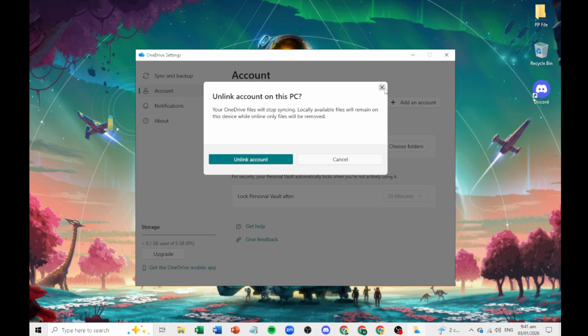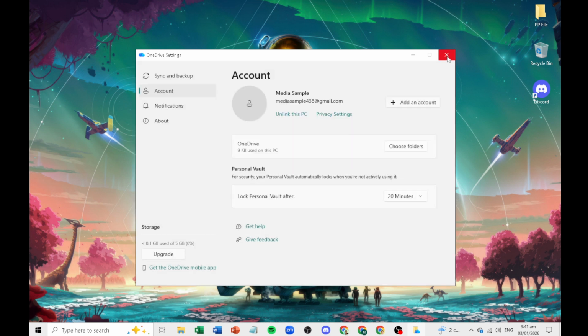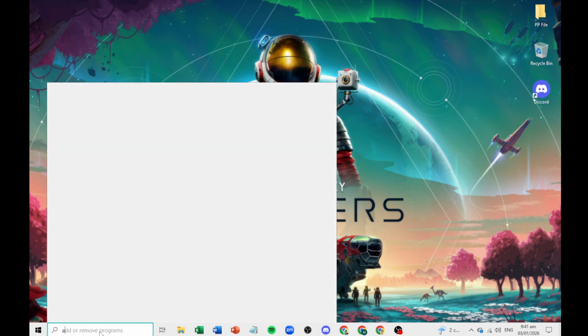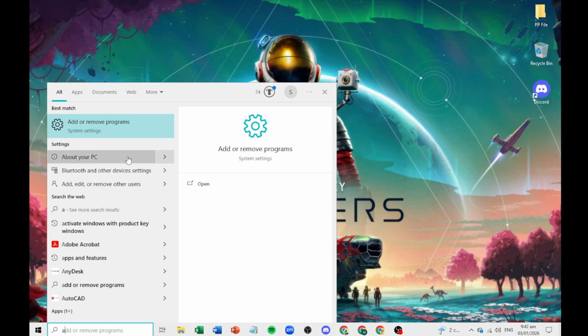Now that syncing is stopped, let's remove the app from Windows. Open the Settings app by pressing the Windows key and the letter I. Go to Apps, then Installed Apps, or Apps and Features depending on your Windows build. In the list, search for Microsoft OneDrive. Click it, choose Uninstall, and confirm.